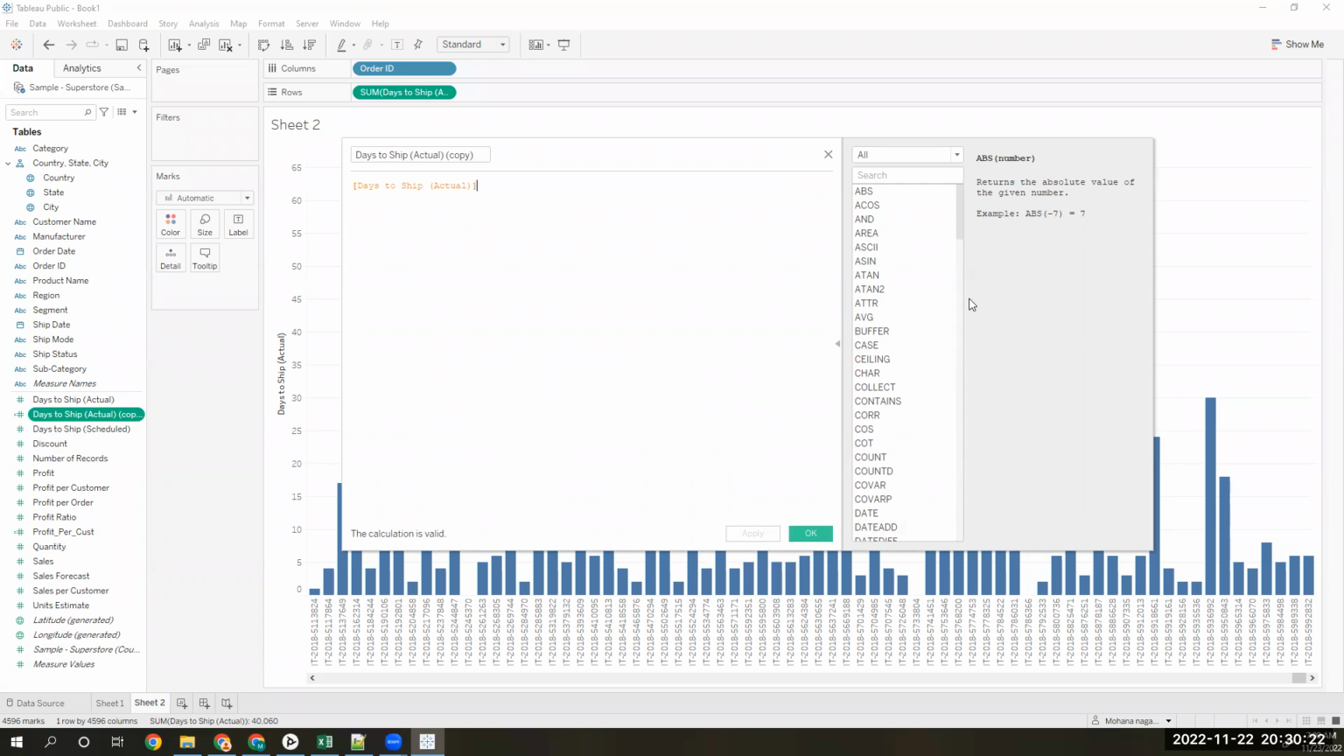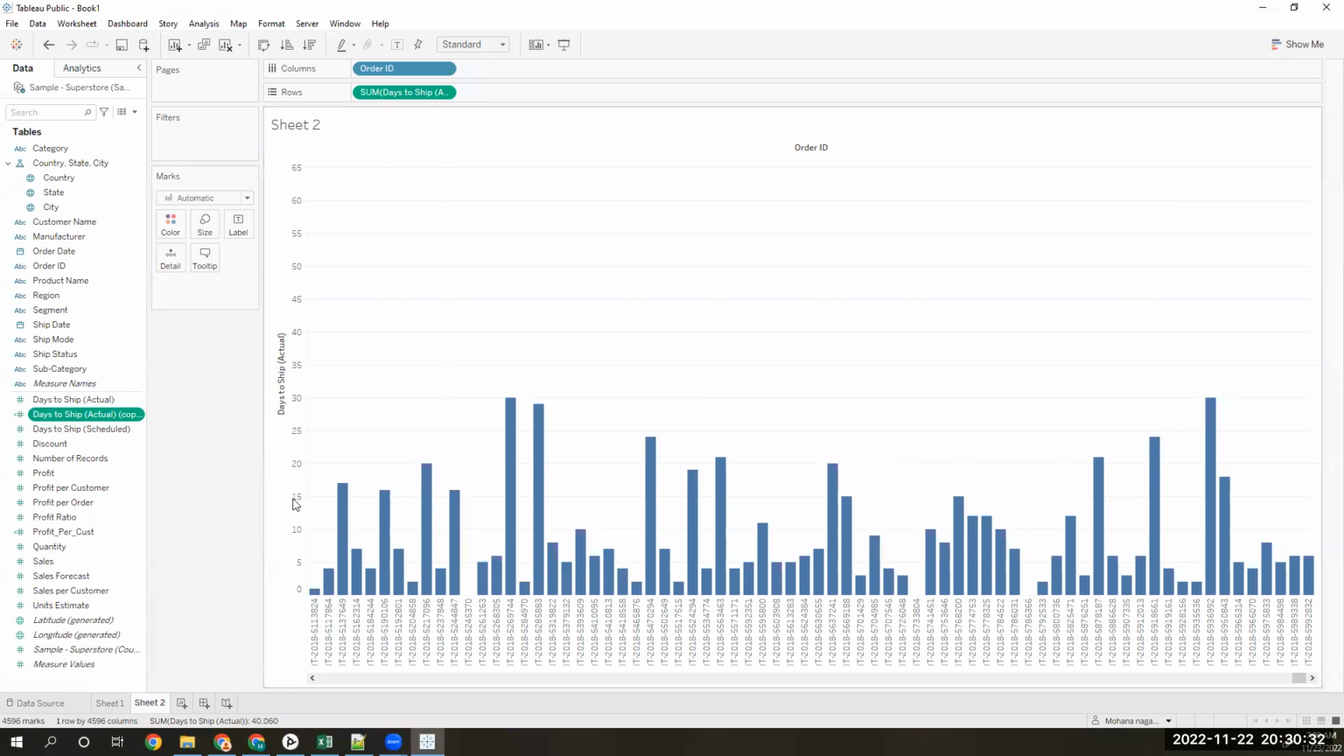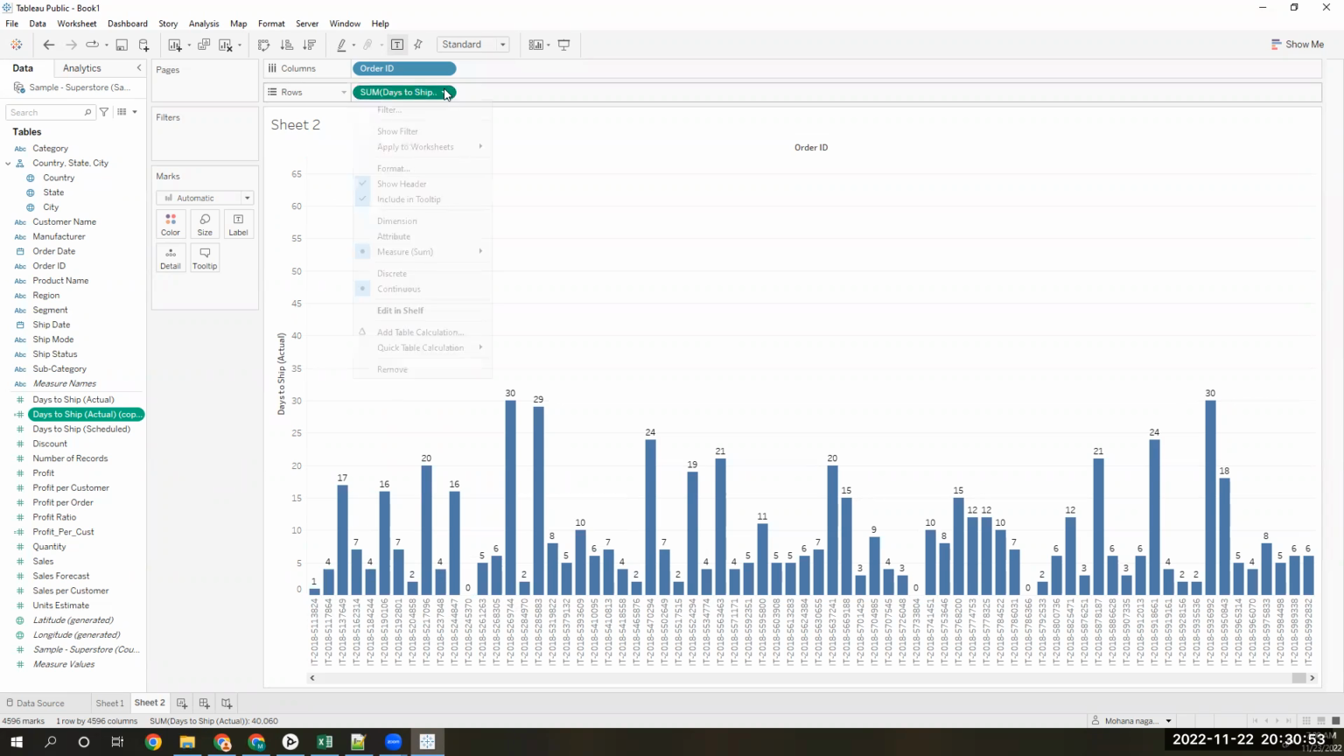So is it bringing some of the days? Is it supposed to be in a dimension? Days to ship is a measure, right? Number of days. Yes, it is number of days, but why do we want a sum of product ID? Sum of days to ship. Like for order ID one, how many days does it take to ship? That is the only thing, right?